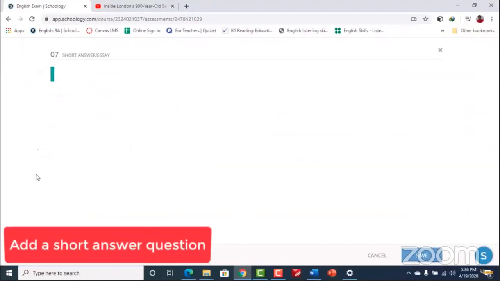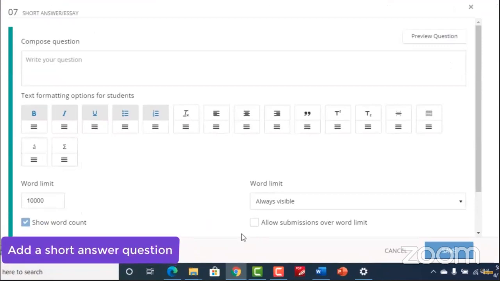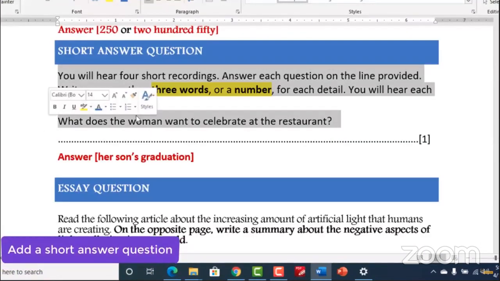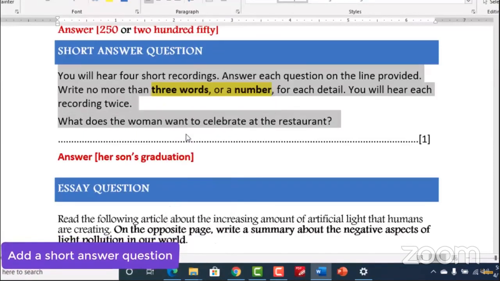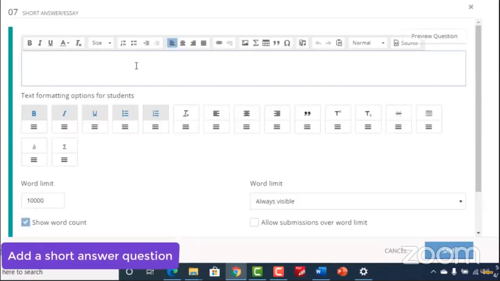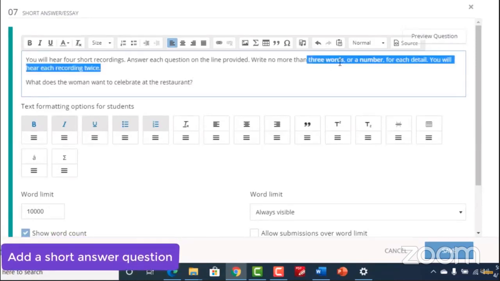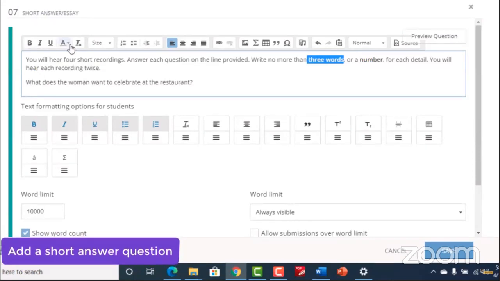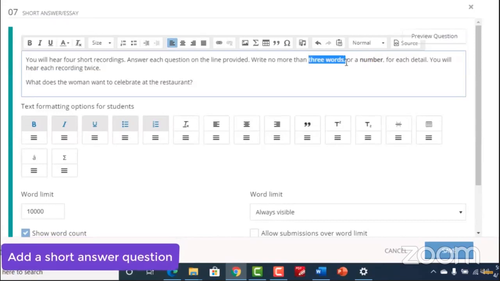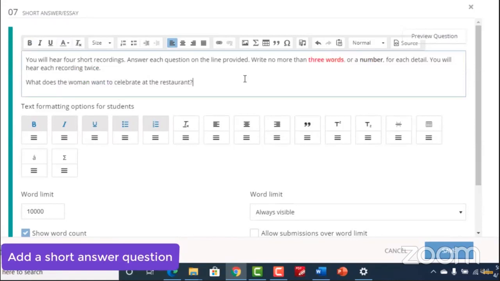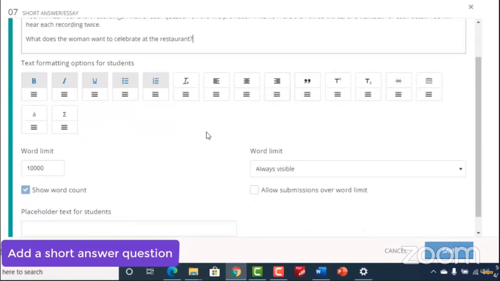Let's go ahead and click short answer question. So now we're going to work on a short answer. Remember, you're going to grade it manually because the system will not grade it, because you do not add any answer to it. You can add a rubric if you want. Okay, here's my question, and look at this. I don't want students to write more than 3 words. I can always limit the number of words for the answer. You can always highlight it so it stands out for the students and they know how many words they're supposed to write.